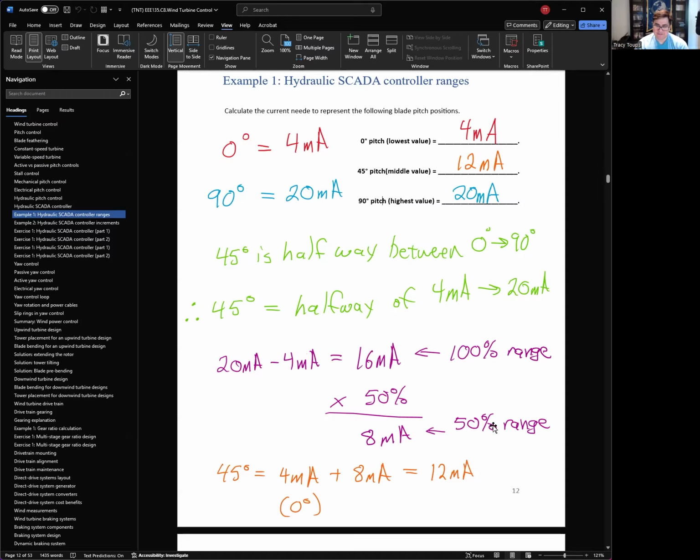That's exactly at the 50% range. So at first people say, well, I should put 8 milliamp here. That's wrong because you still got to put that 4 milliamp at the 0 value. So 45 degrees will be the 0 degrees of 4 milliamps plus the 50% range of 8 milliamps. So you actually will get 12 milliamps. The correct answer at a 45 degree pitch is 12 milliamp, not 8.